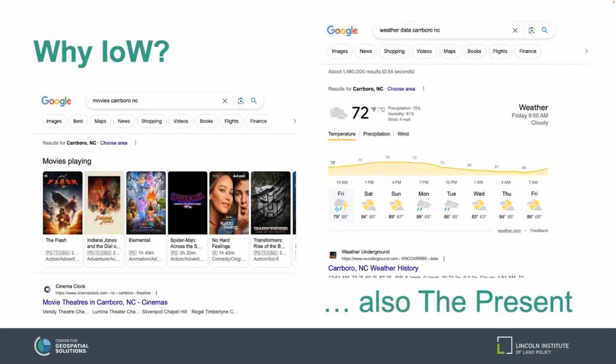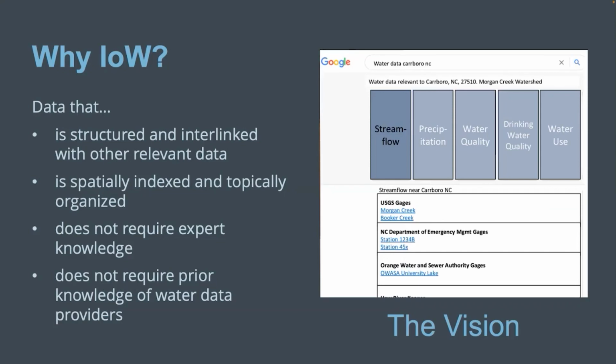And so we want water data to be able to do the same thing, right? We want water data to be similarly structured by topic, by space, by contributing organization, and we don't want to require expert knowledge just to even understand who is collecting water data about what and where. So how do we get there?